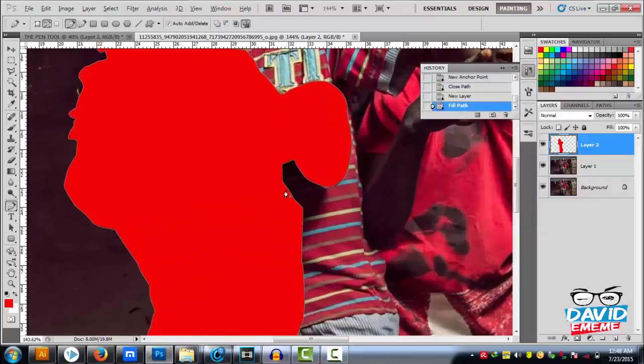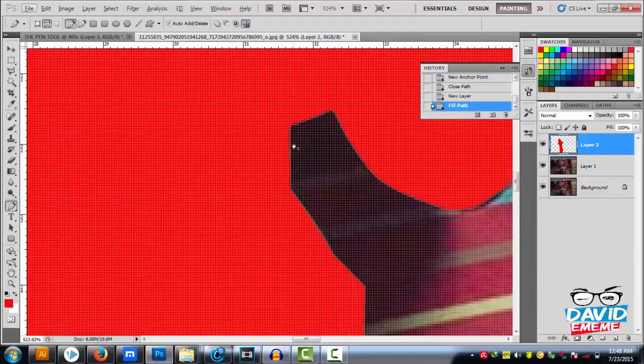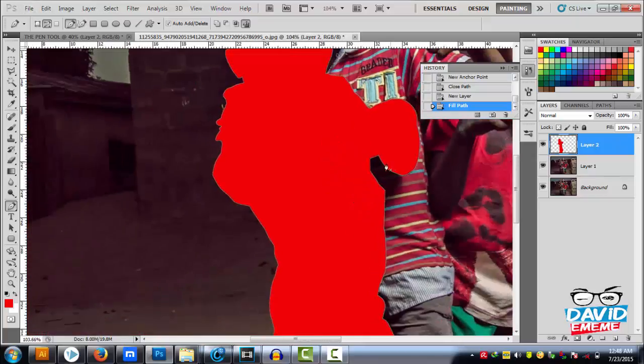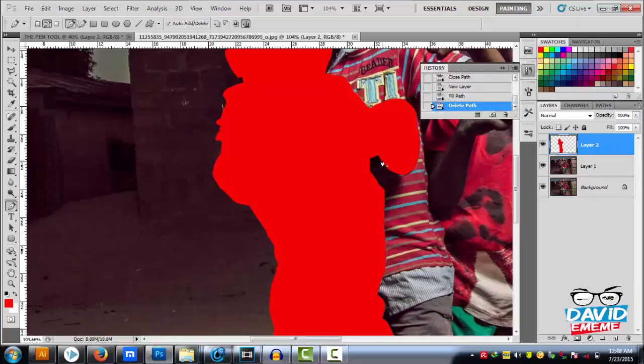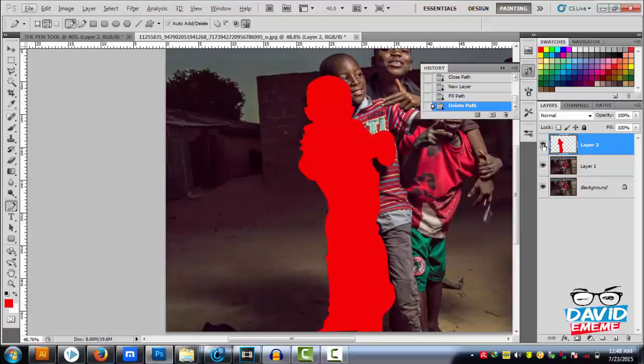Now you'll notice that there is a kind of white lines here. These are the paths. So for you to get rid of this, all you do is right click, delete path. Now the path is out. So we just have a shape of this guy here in red. So this is the guy.